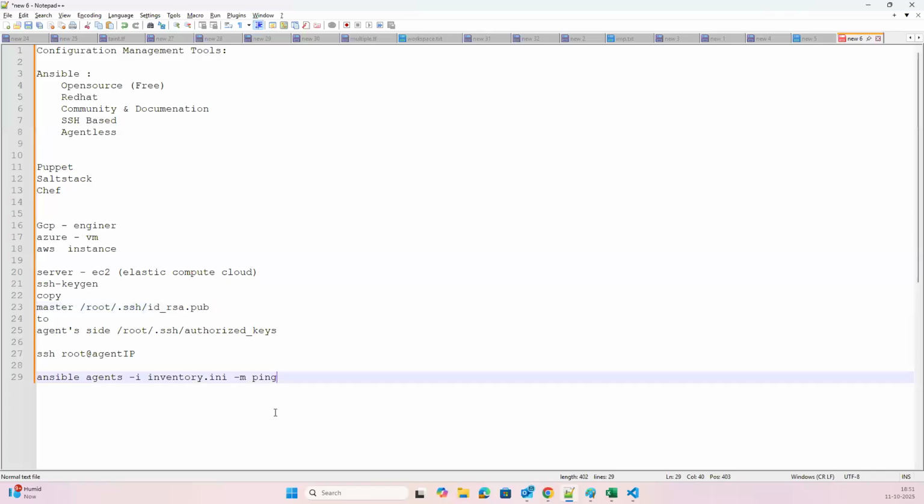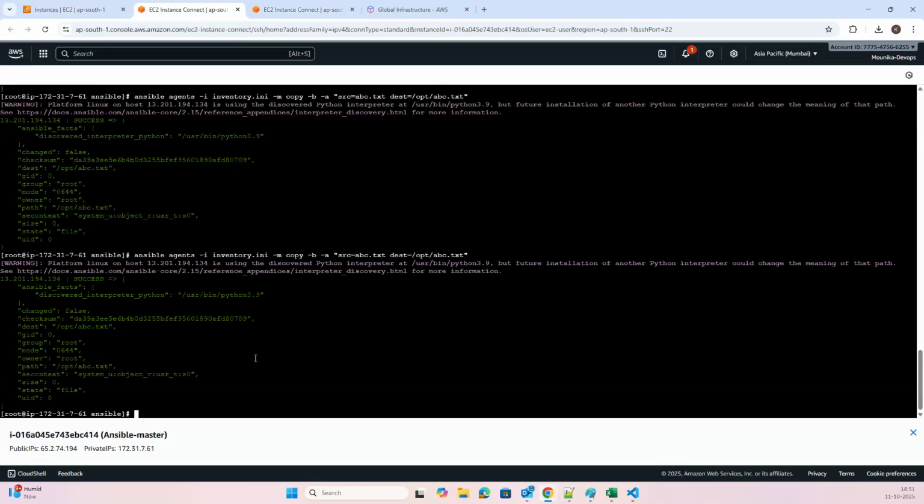So simple, you have to use another module, that is the yum module. The same way, the module will be yum, and the name of the software you have to provide. Okay, yum, I want to become the root user, and I want to provide the details. Here -b means become root user, -a means attributes. Let me give the attributes.